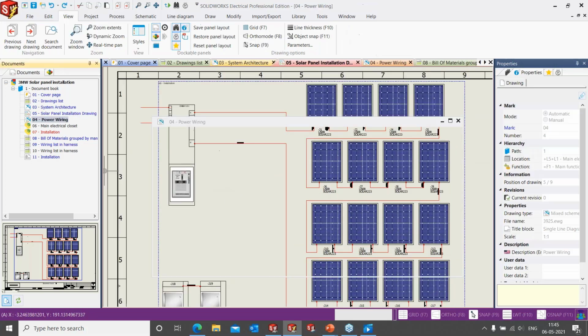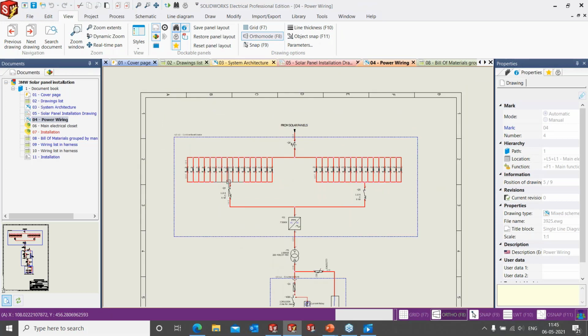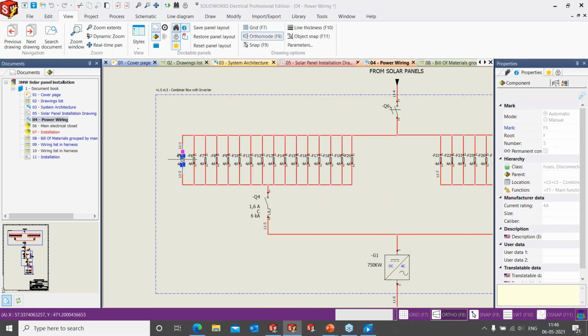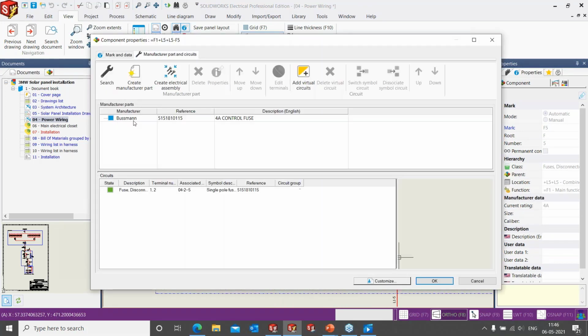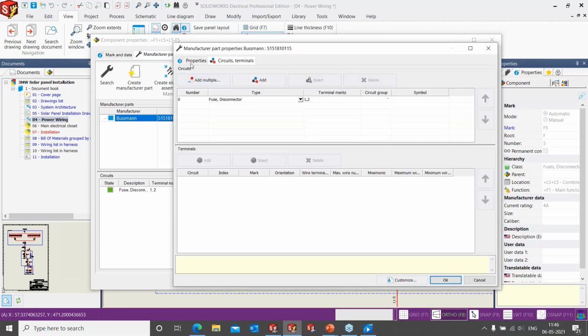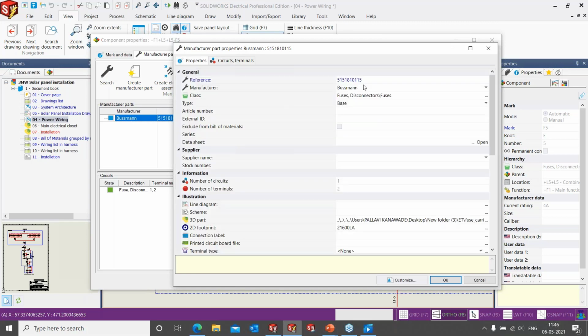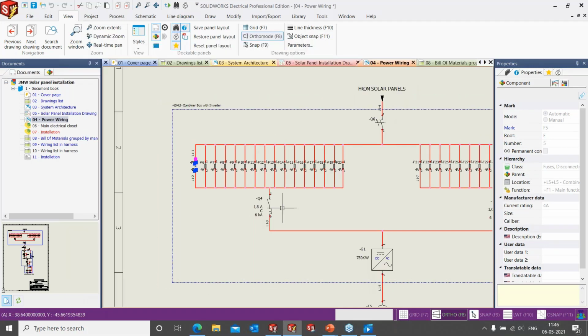And then here we can see what exactly the power wiring is. Here we can see fuses which are being placed. We can see the type, or the manufacturer part, which is assigned to each of the fuses. So if I go to the manufacturer part properties, I can see all the details associated with it, what 3D part is assigned, everything can be seen here.